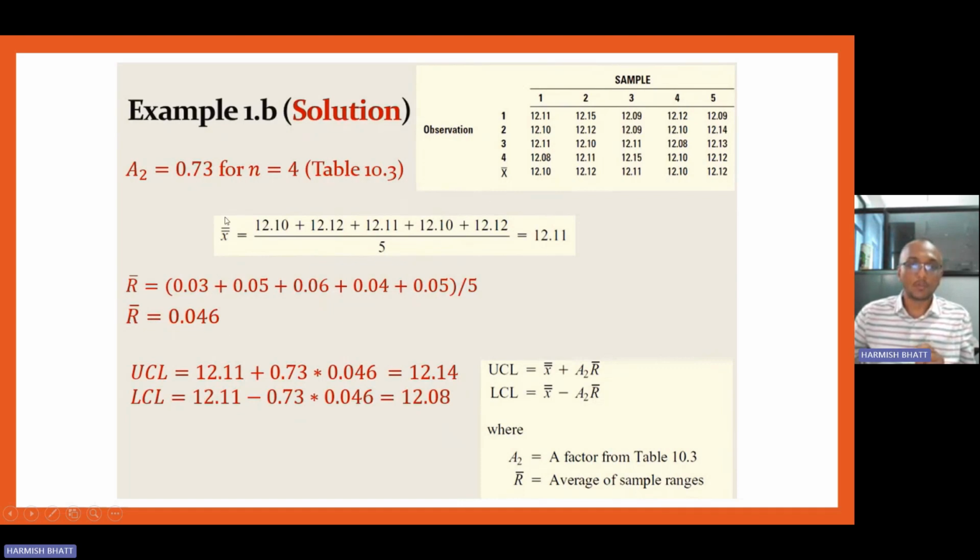Now we have the values of x double bar, A2 and R bar. So we will put all these values in the two equations: UCL and LCL equal x double bar plus or minus A2 times R bar. When we put all these values, the UCL will be equal to 12.14, while the LCL will be equal to 12.08.